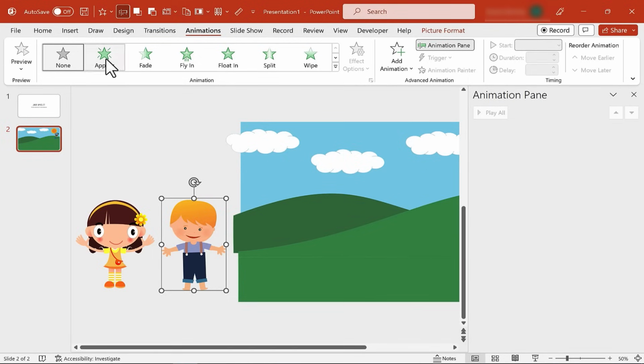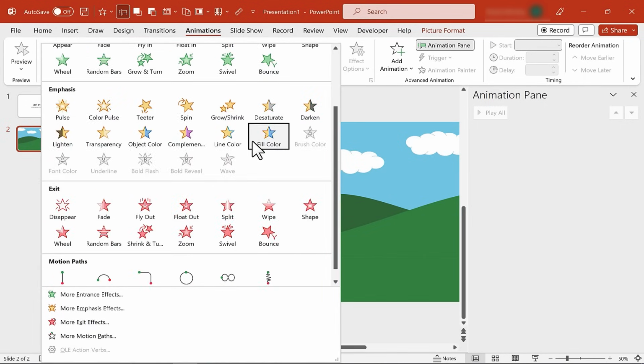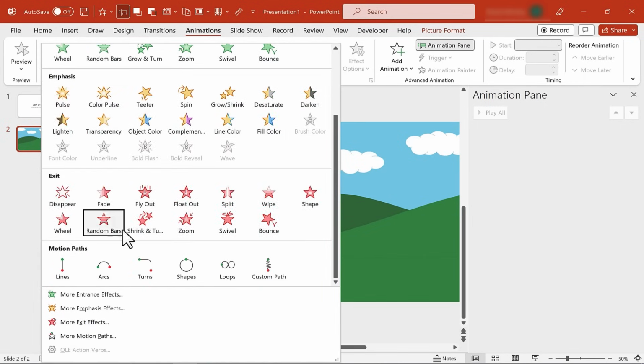Okay, there's some interesting animations I could do here for Jack. I could have him appear, but remember, he's off screen. Nobody's going to see him appear off screen. I could have him float in or fly in, and some of these are really good options. But I'm going to choose Motion Paths.